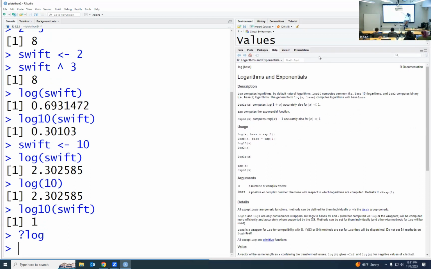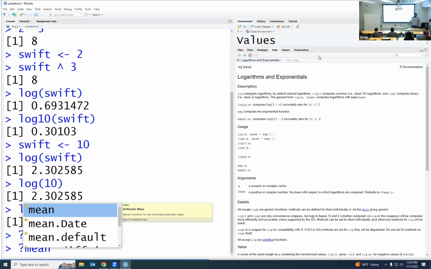So log computes the logarithms, by default natural logarithms. Log10 computes the common log or base 10. So if you want to learn more about these functions, put in a question mark and the name of the function without the parentheses. So I want y'all to do this. Do question mark and then mean. We all know what mean does, right? What should happen?